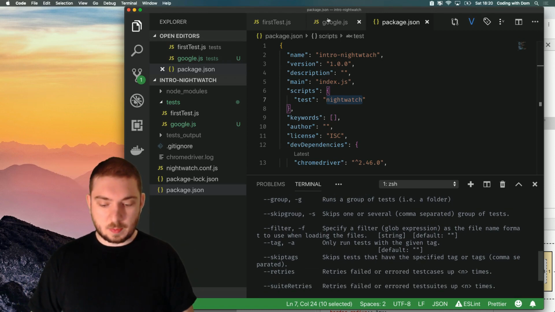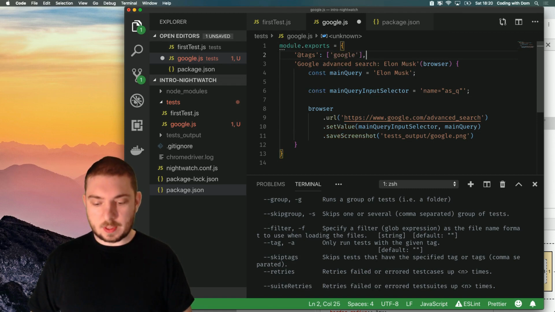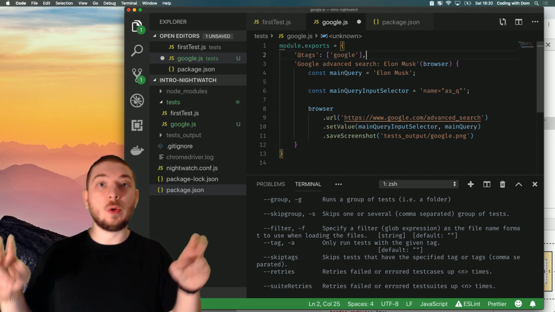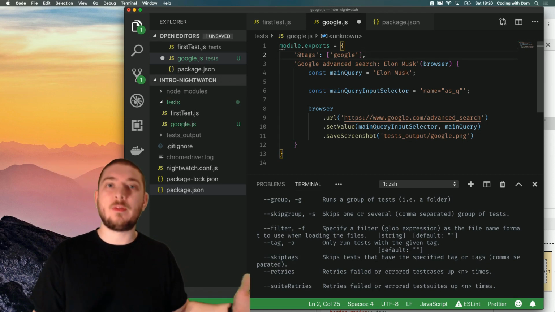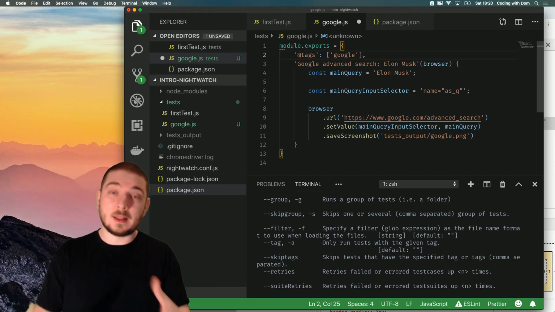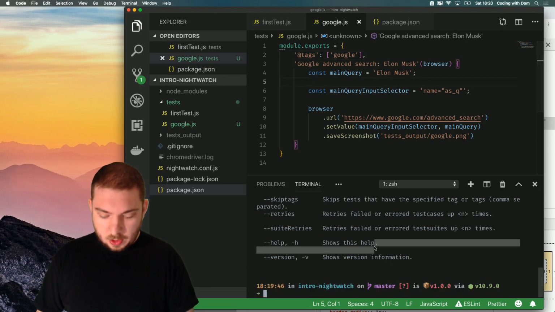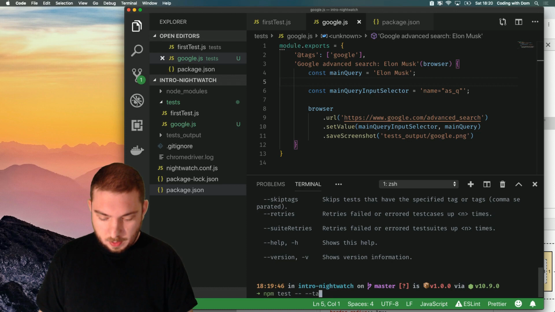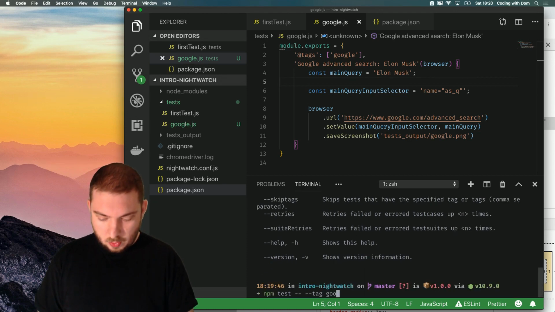You can add specific tags to your tests, for instance something like this, and this will tag your test as a part of the Google group. It will tag the test with a Google tag so that you can actually filter, you can group tests in that way. So I'm going to be using that technique just for demonstration purposes. So I have to do tag and run Google.